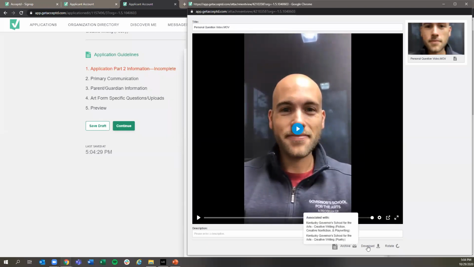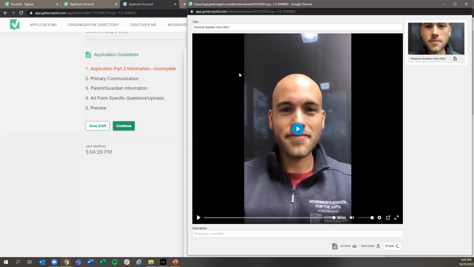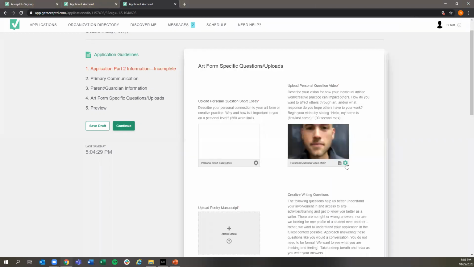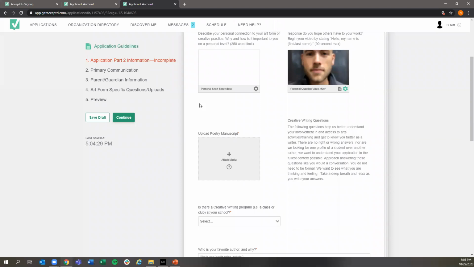But I want to point out that you can rotate these from the bottom of the window if needed. Or let's say you accidentally upload something, you can click this little wheel here and you can change it, you can remove it, you can edit it. So you have a few options there. So generally speaking with the application, if you make a mistake, you can fix it before submitting it. So creative writers have to upload a poetry manuscript. You'll upload that here. And then creative writing questions.